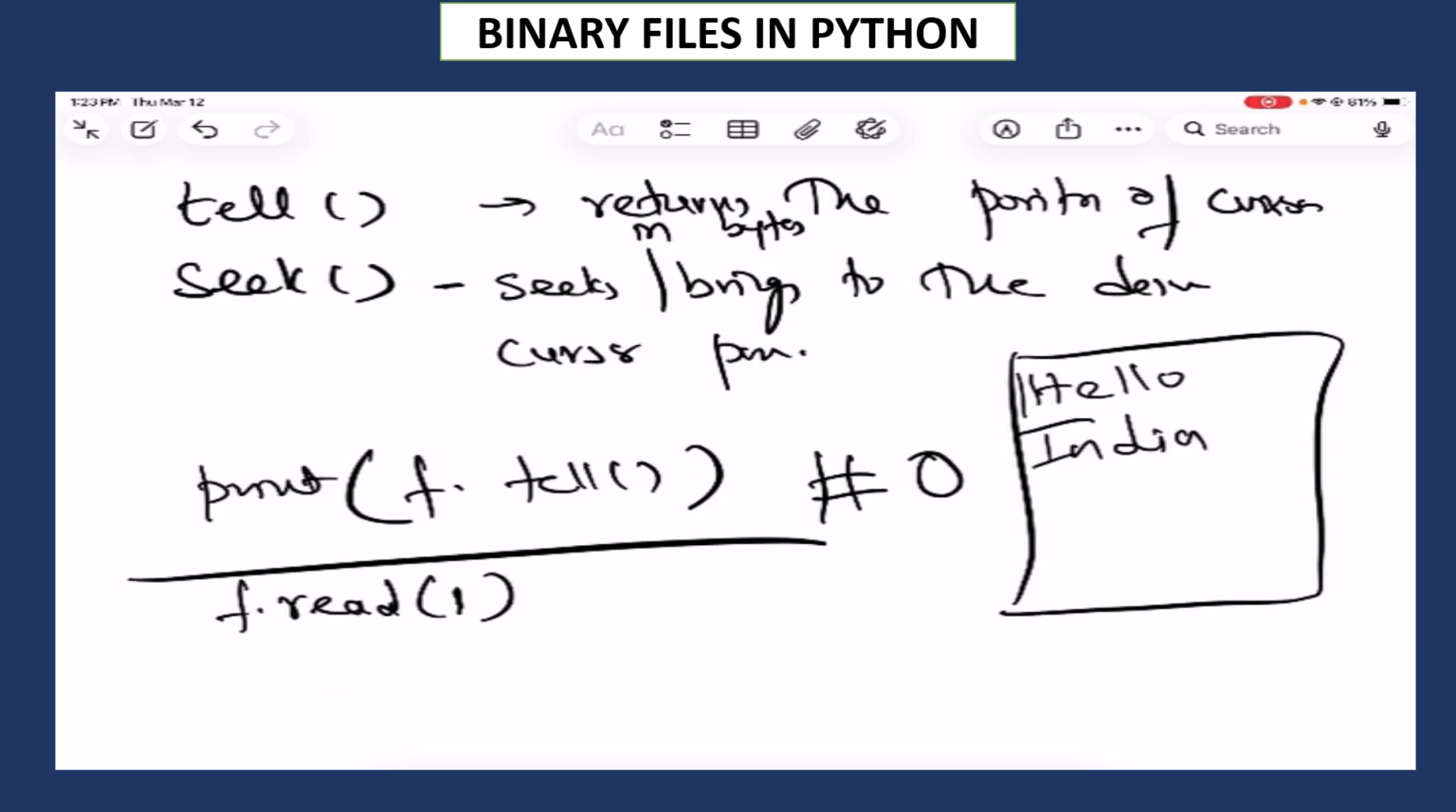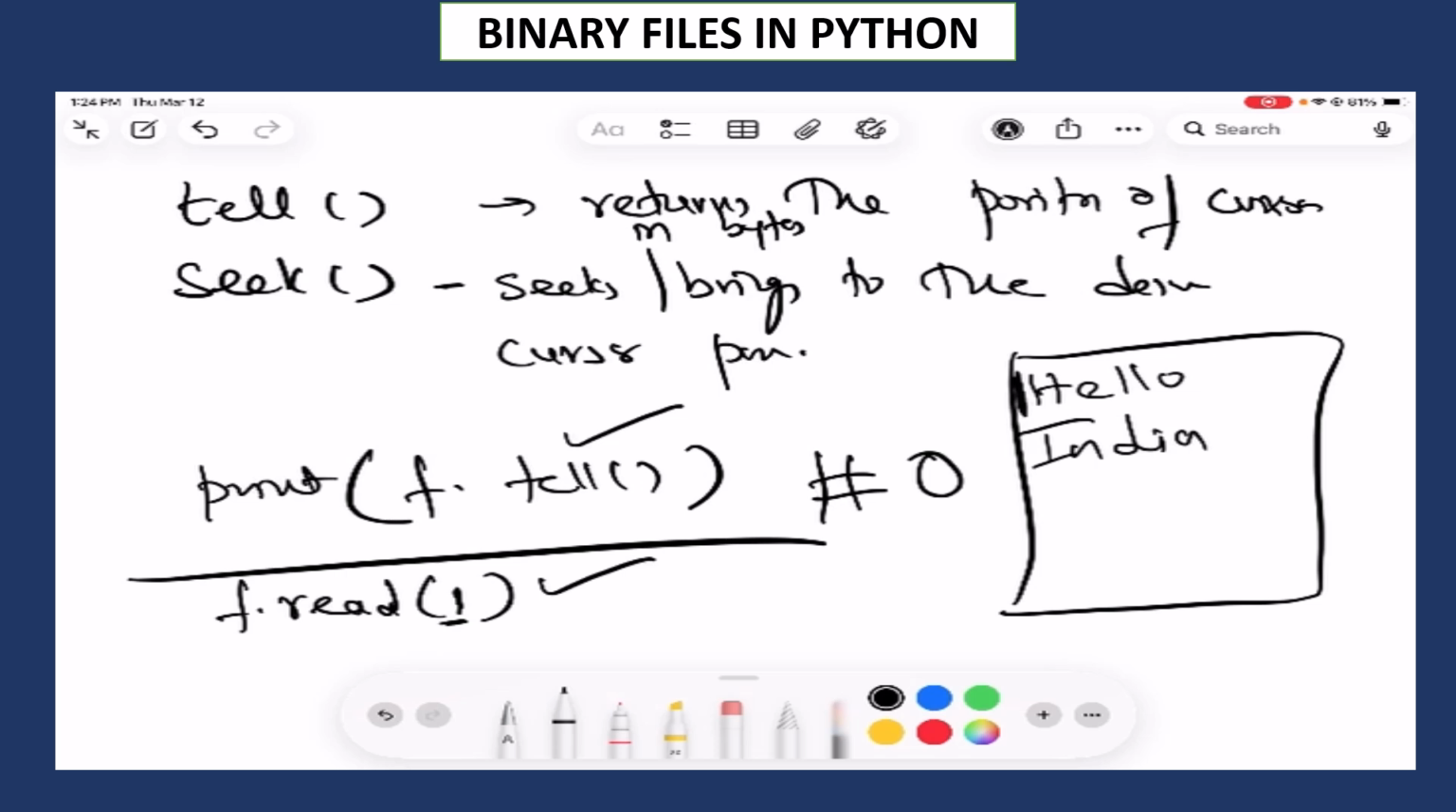Now, initially my cursor was here, okay? I had told you all this while doing text files as well, but I'm just repeating it. Initially my cursor is here, and when I ask where the cursor is, it gives me 0. Your cursor is at 0th position. After this, I perform this read operation with 1 byte, so it just reads one character, and my cursor now moves from here to this position.